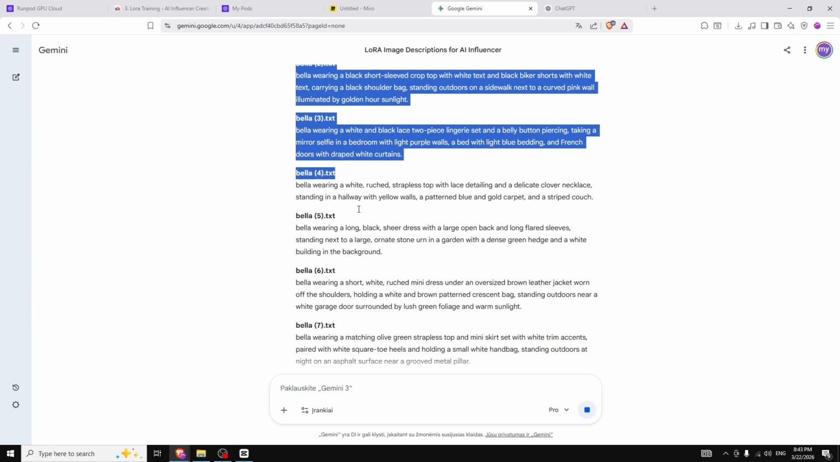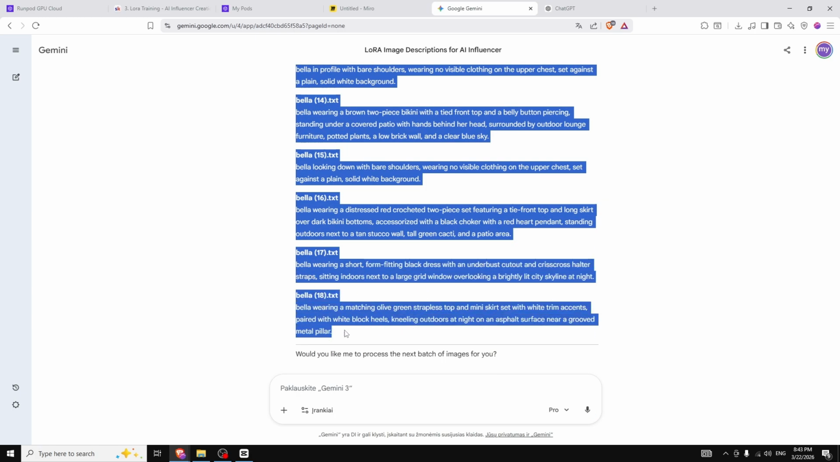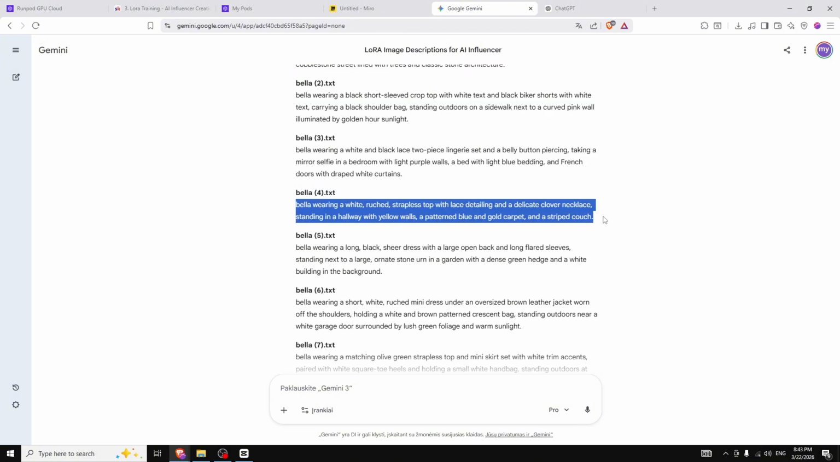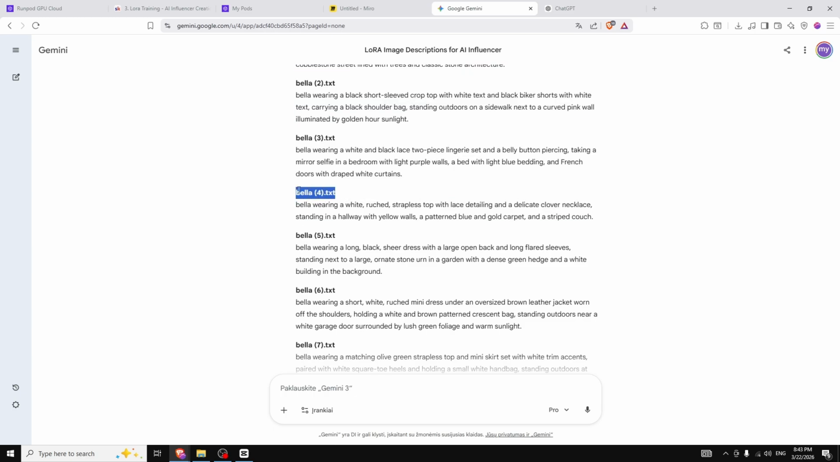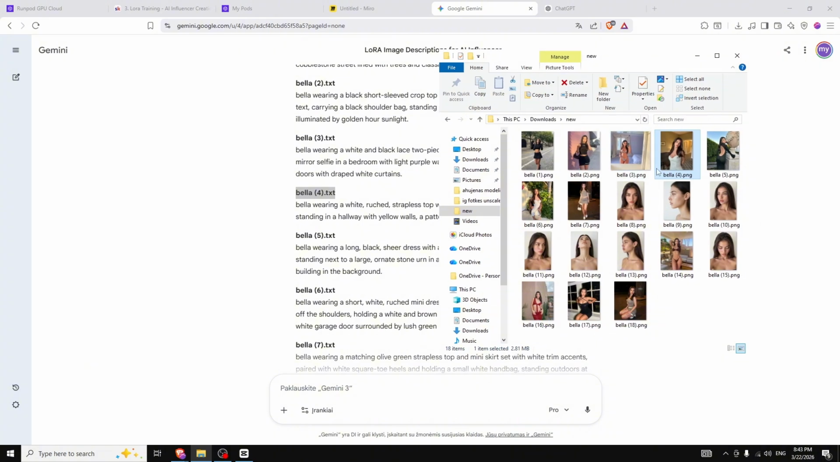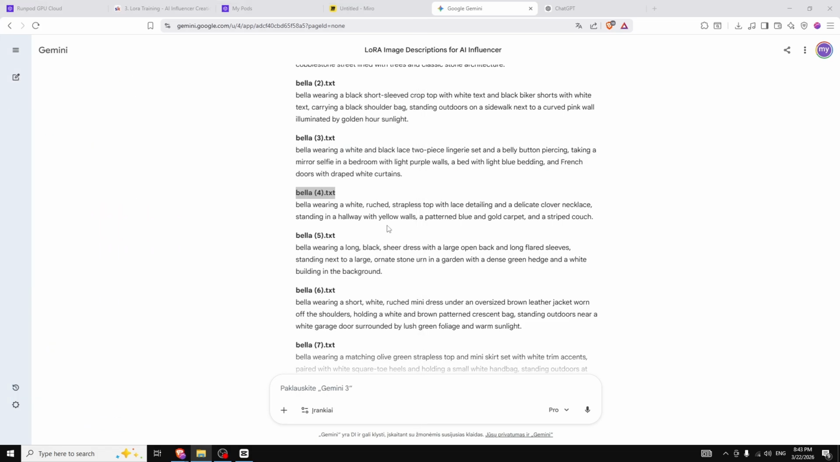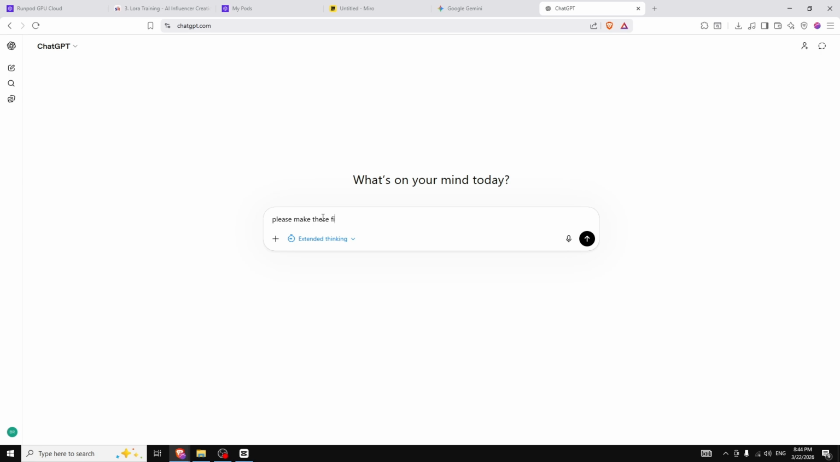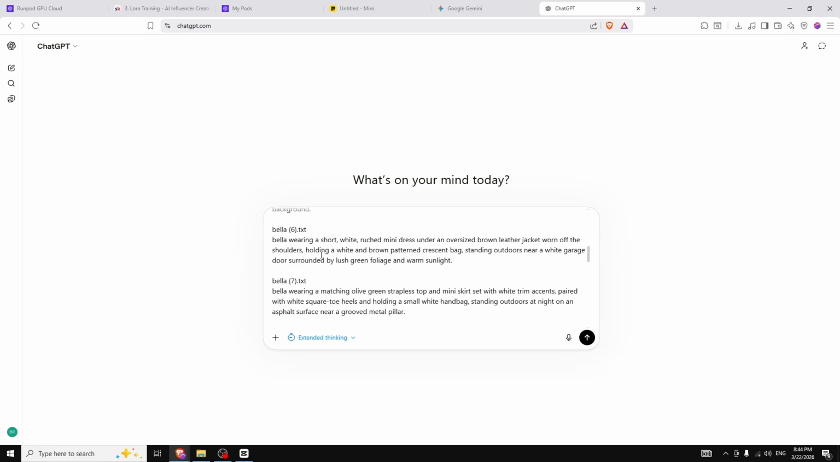Now this right here, we can just copy everything, and this is basically going to be your file. This is the name of the file and this is the text. The name of the file has to match, so if this file is bella4.txt, it explains bella4.png. This is what's happening. You can either make the files yourself, or what I like to do, since ChatGPT can create files for you, is go to ChatGPT and say, please make these txt files. The name of each txt file is above the text that is inside the txt file. And you can simply paste this right here.